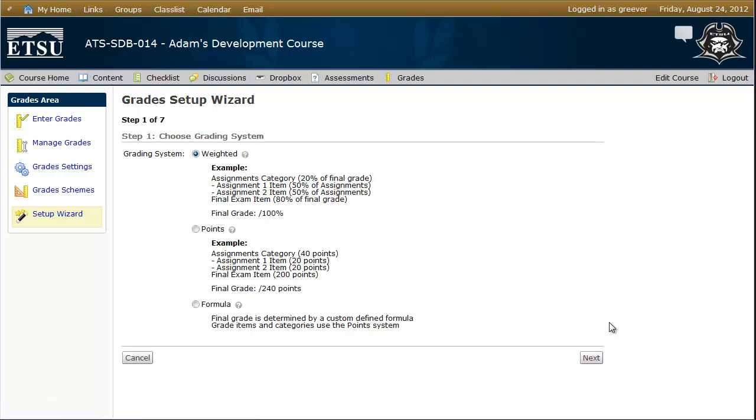The Setup Wizard runs you through 7 steps to set the settings that you want to use on your gradebook. The first setting is actually the most important one. You're basically choosing the type of grade system that you want to use in your course. The first option is to use a weighted system. An example here shows what that looks like. This grade system is used if you want to assign percentage values to each of your grade categories and grade items so that they tally up to 100%.